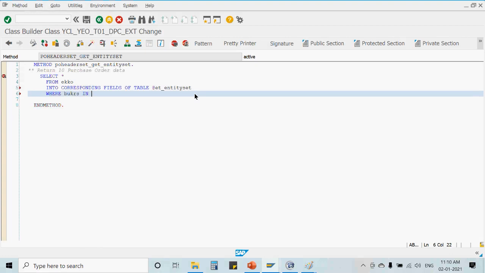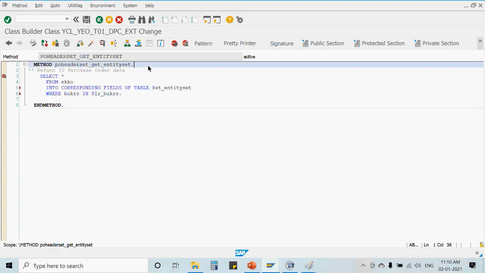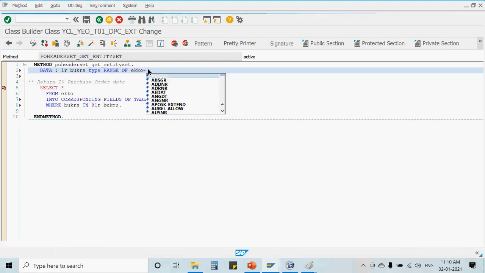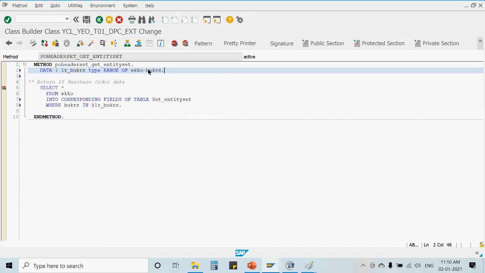So what we'll do is where your BUKRS is in, and let's say LR BUKRS. So this is a range that we have to specify. So for that we have to specify a particular range table over here. So LR BUKRS is type range of, let's say, EKKO-BUKRS.